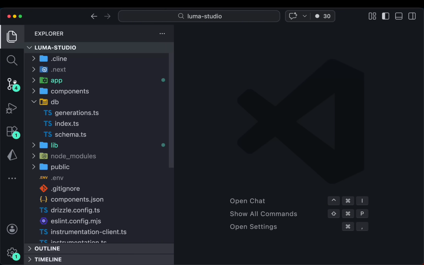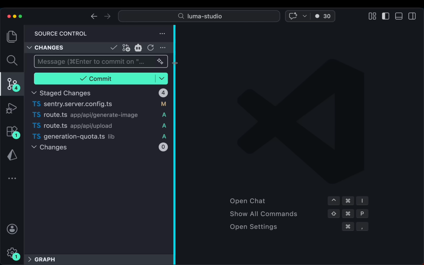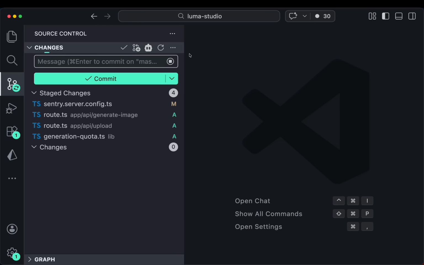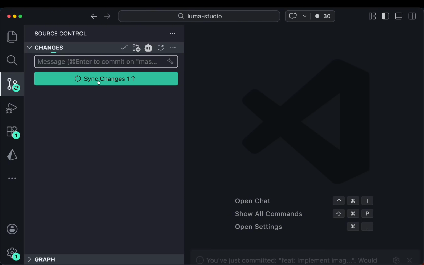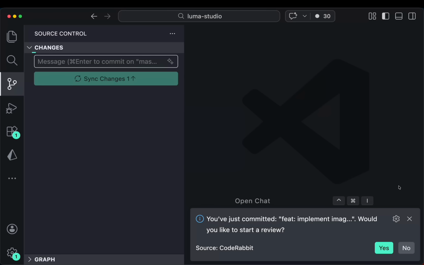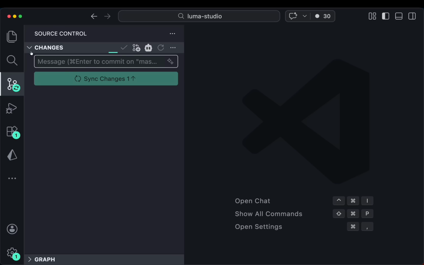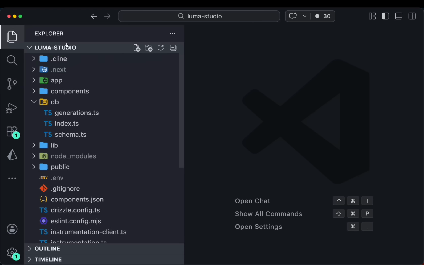Let's go right here, stage everything and create a commit message. And then I'm going to sync this up. Okay, so with this, hopefully I'll see you in the next section.